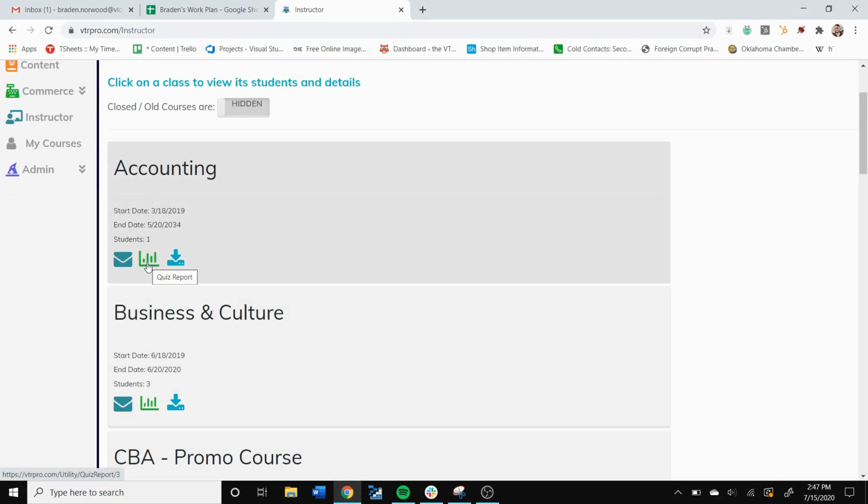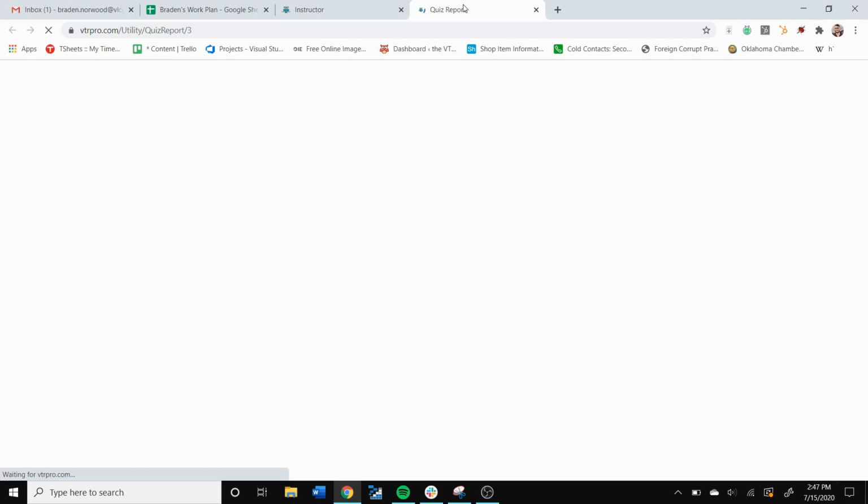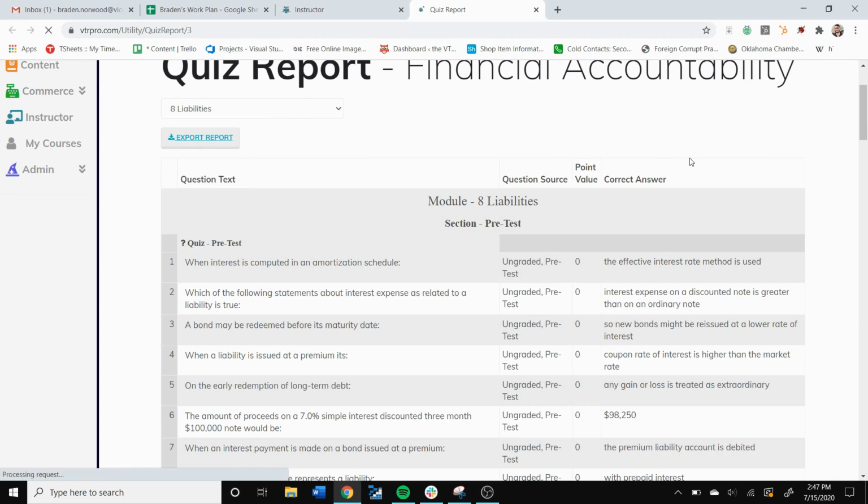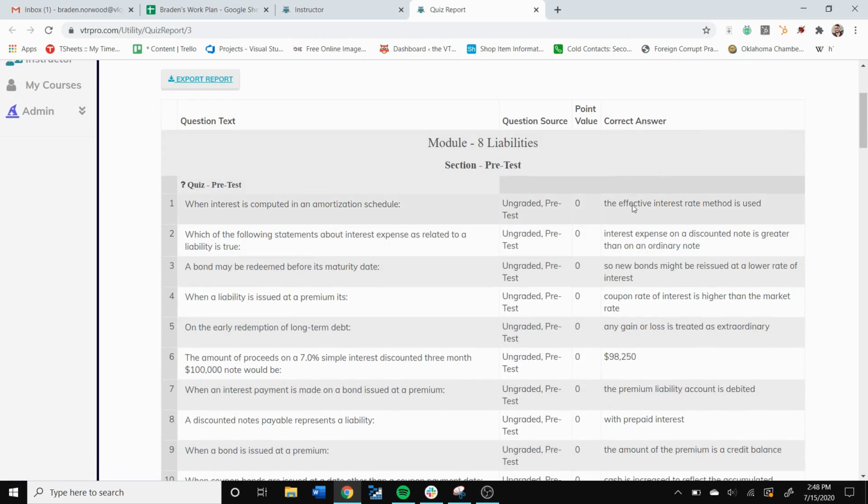Next to that, there's a green chart. By clicking this, you will see the quiz report for that course. The quiz report is a list of every question in the course, as well as the correct answer, which is listed over here on the right-hand side, the question source, so whether it comes from a document, a video, or some other location in the course, as well as the point value.